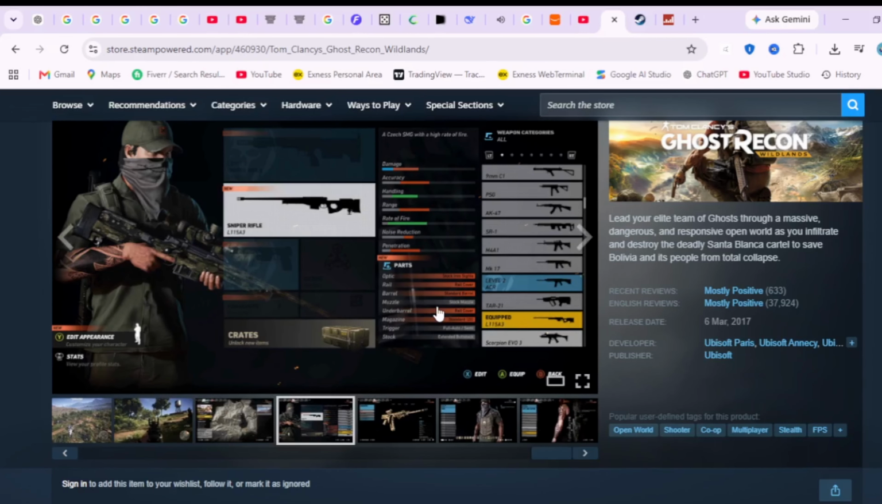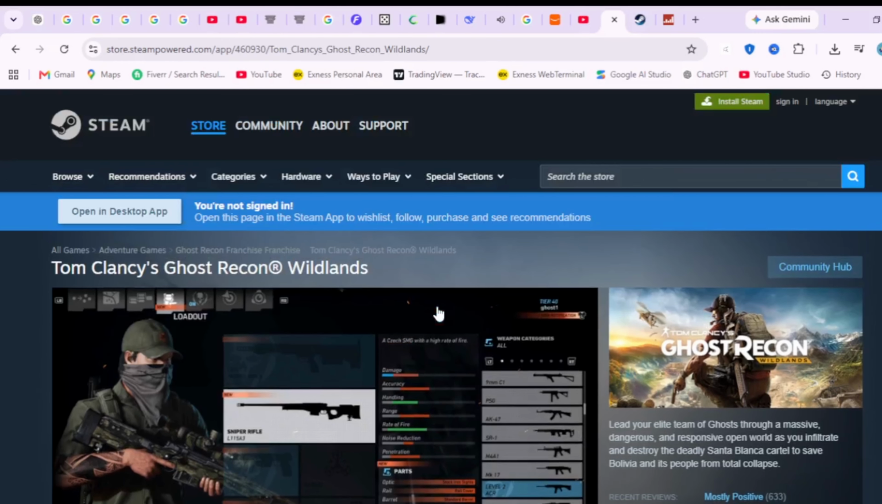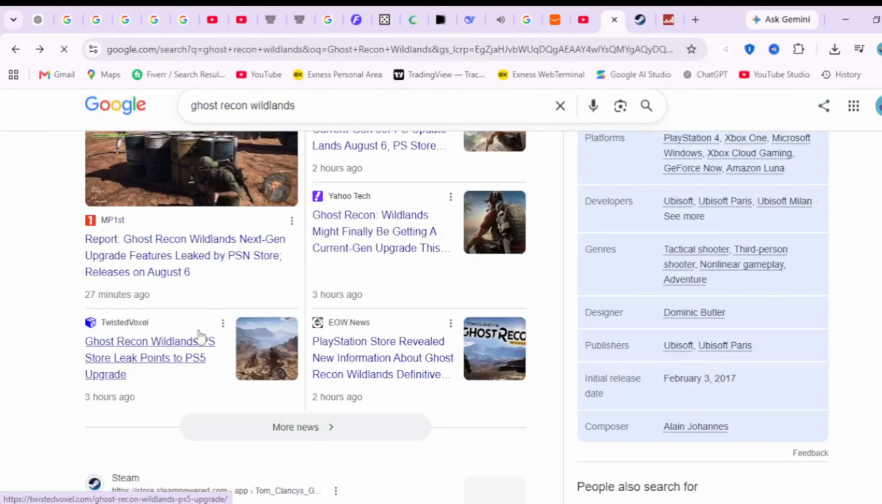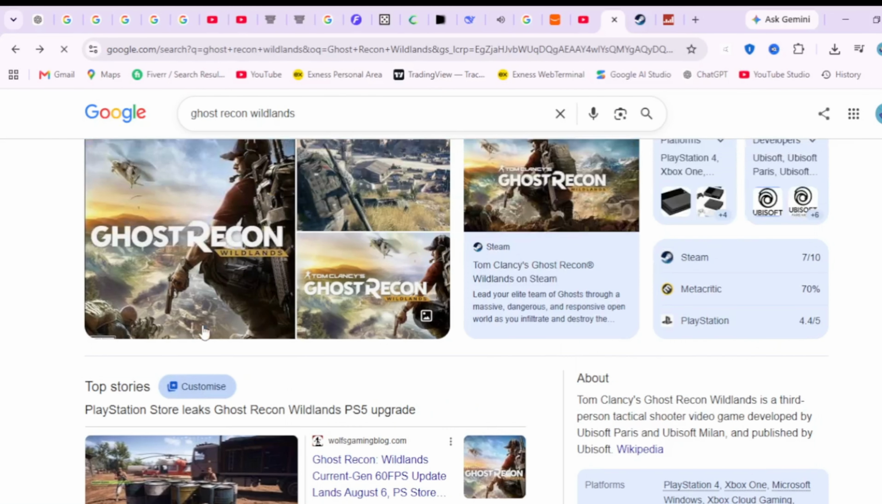You should also check your antivirus or Windows security settings. Make sure Ghost Recon Wildlands, Ubisoft Connect, and BattleEye are not being blocked or quarantined. If necessary, add them to your antivirus exclusions and try launching the game again.